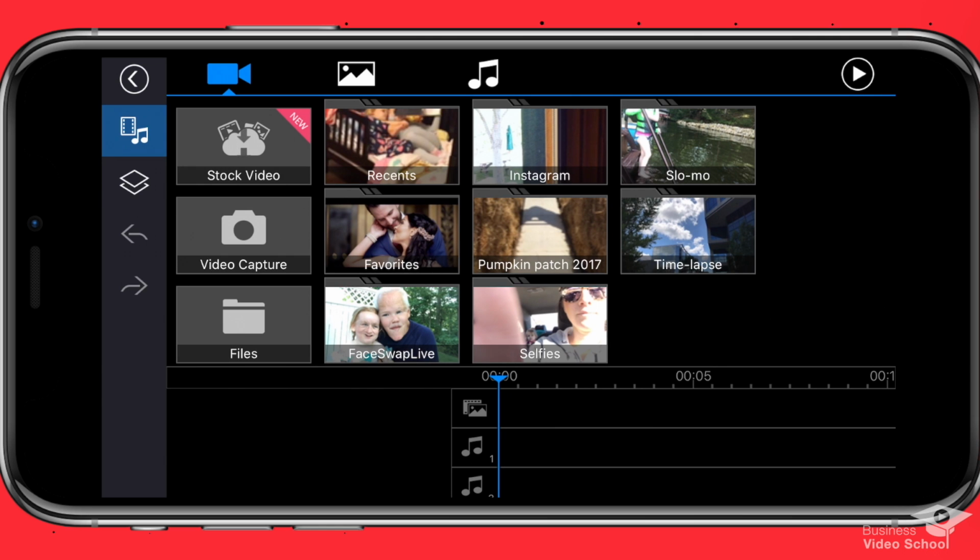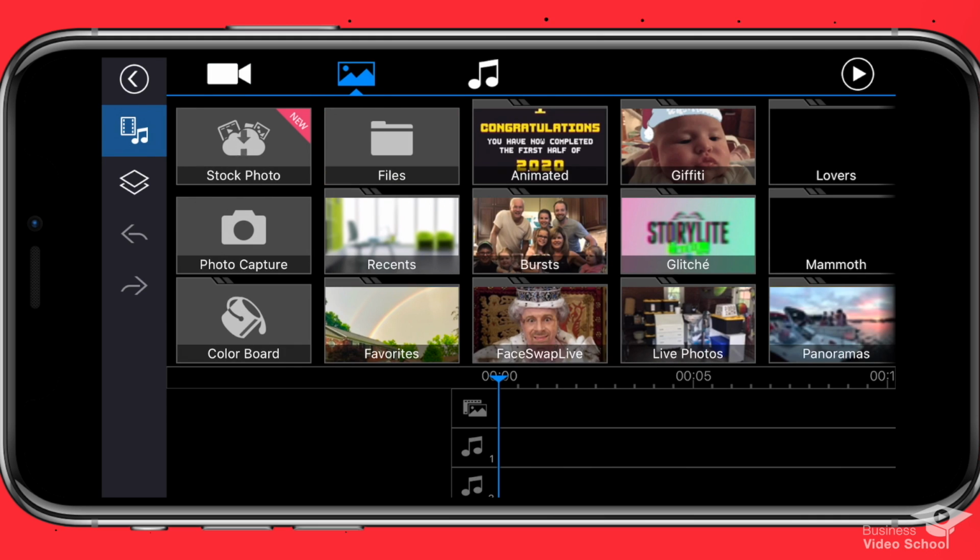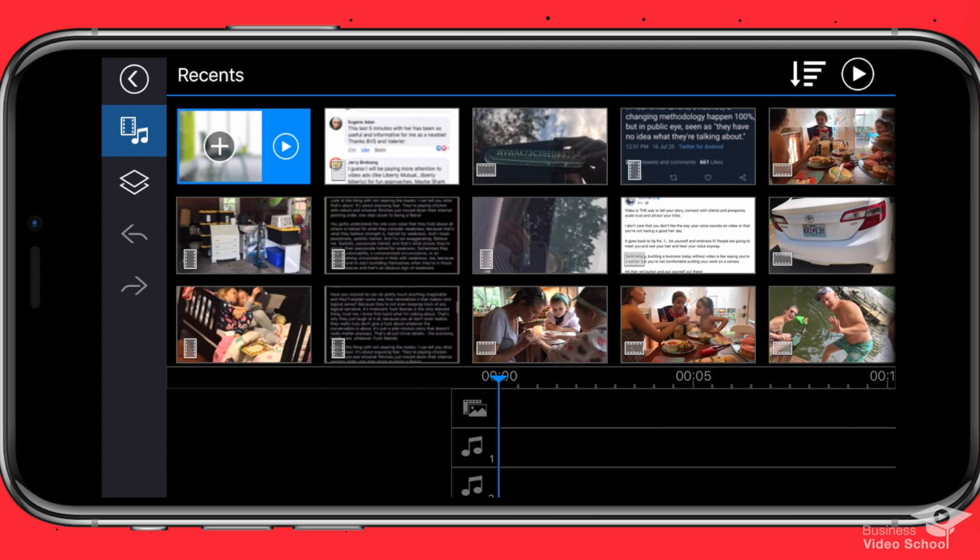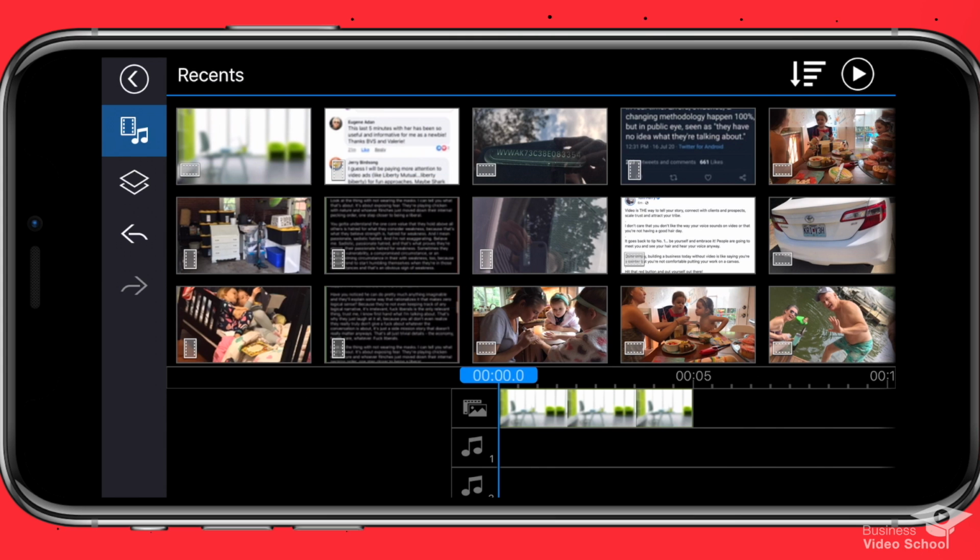The first file we're going to bring in is the background, and the second file is going to be the green screen video. So for the first file, I'm going to go up here and choose the Photos option, the Photos tab. I'm going to go to my recents, and you can see I have a blurred photo there of an office. We're going to use that as the background.